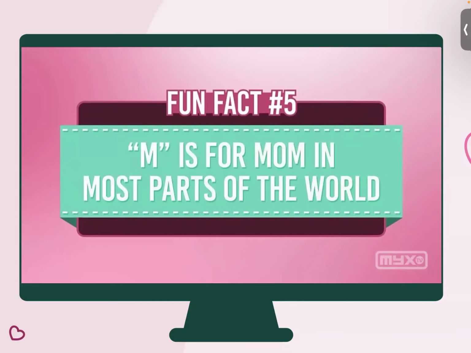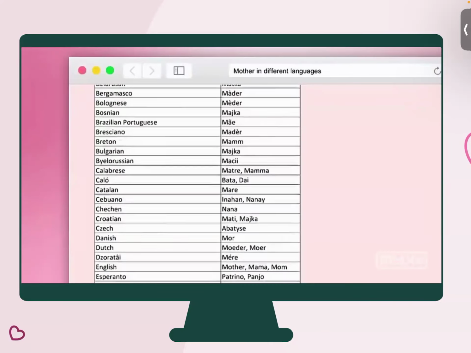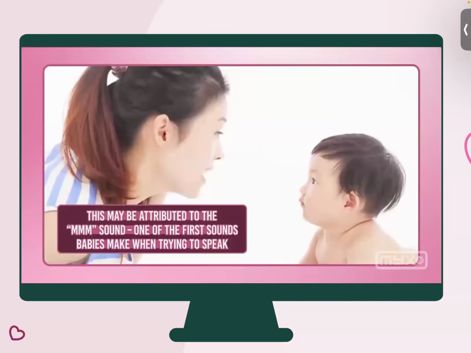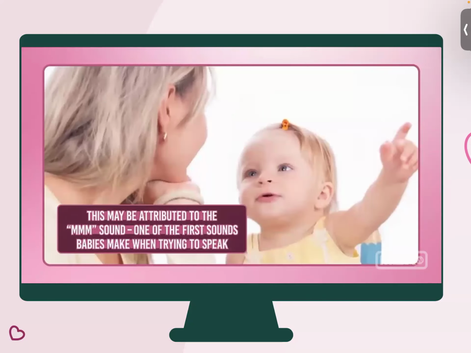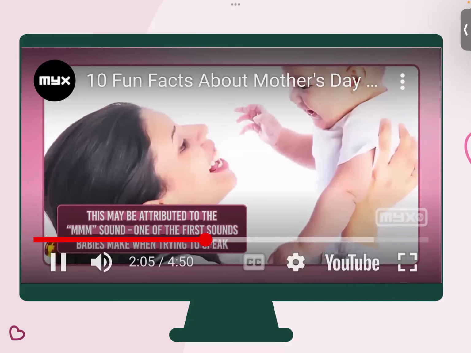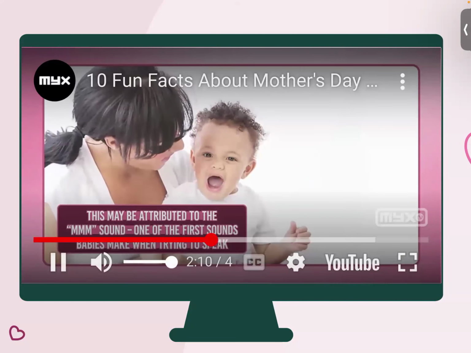Number 5. M is for mom in most parts of the world. If you search for the word mother or mom in other languages, you would find that most of these words start with the letter M. This is said to be attributed to the sound M as one of the first sounds a baby makes when trying to speak, and associating its primary caregiver, usually the mom, with the sound.